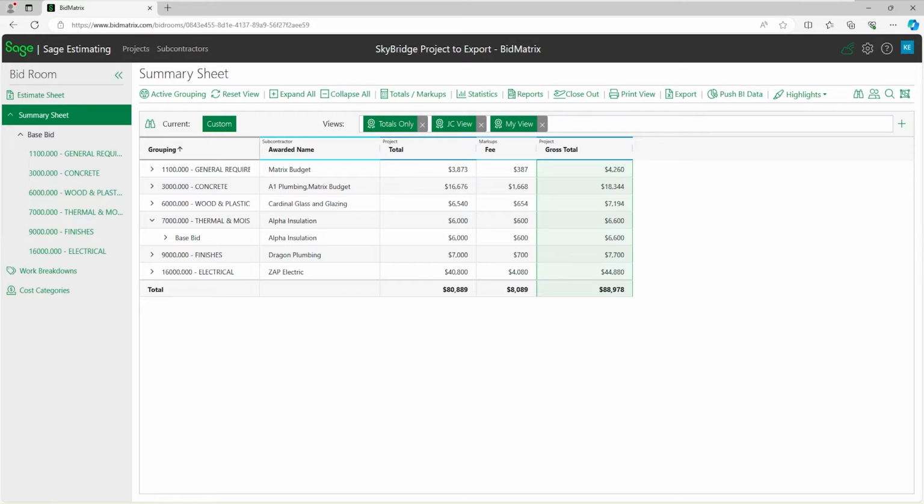So in this video, I want to take a look at how to do a closeout, how to push this file from BidMetrics back into my Sage estimate, and kind of what transfers and what doesn't transfer with this first release of it. So let's get started.